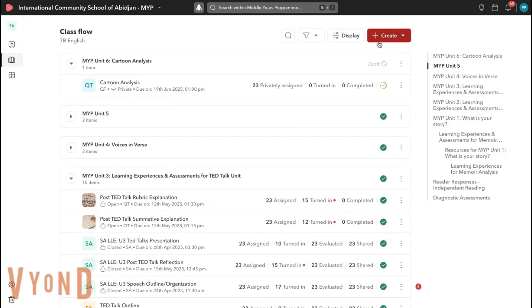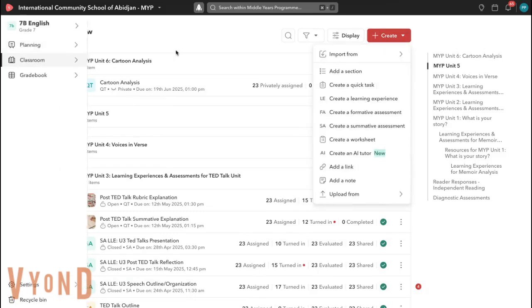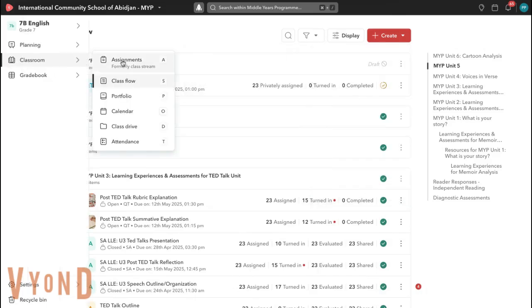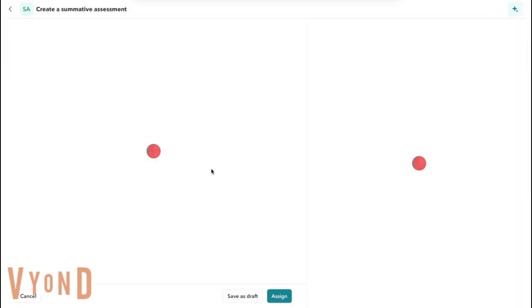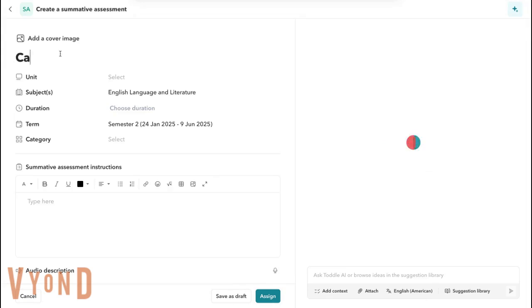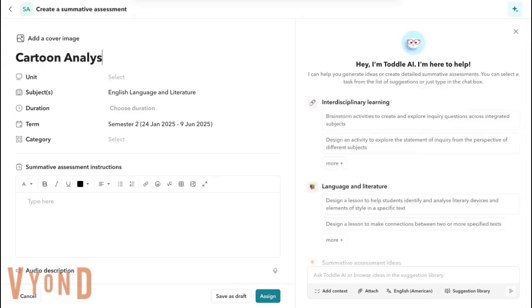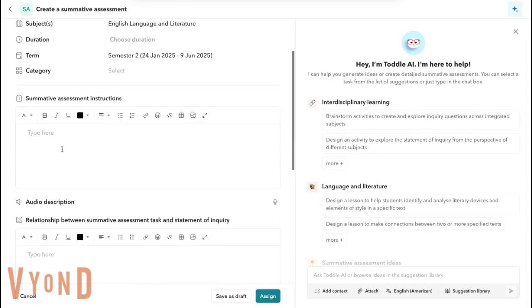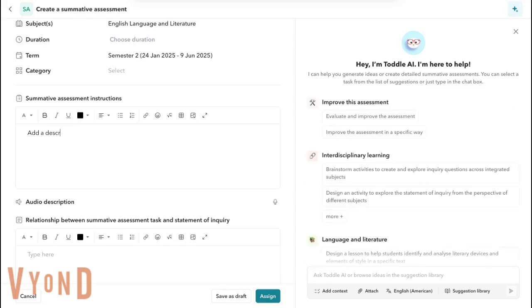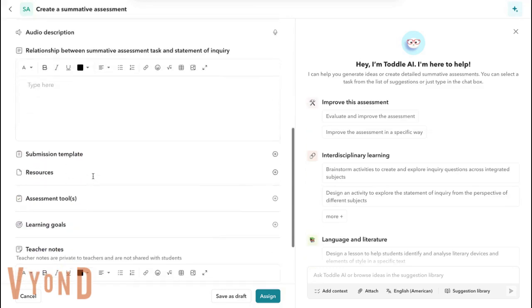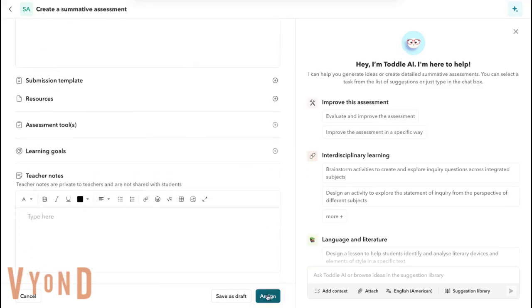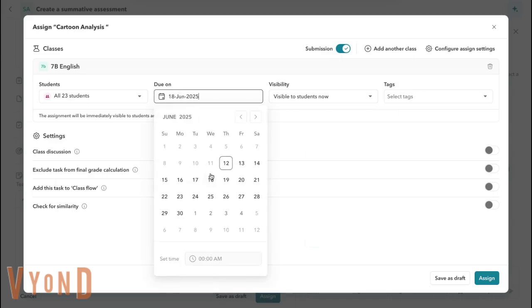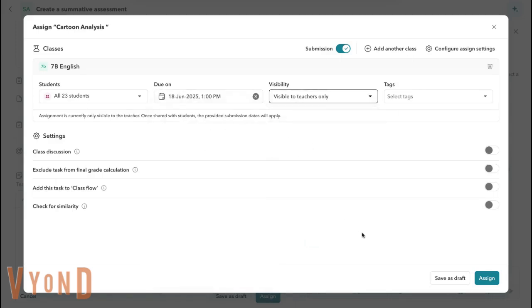Now, let's say that I want to create an assignment from here, and I want to go here, assignments, and I make a new assignment, and I'm going to make a summative assessment. And so I've made this summative assessment, cartoon analysis. I can add an image. I can add a description, and I can choose my assessment tool, and I can assign it. I'm going to make it due on this day. I'm going to make it visible only to teachers.